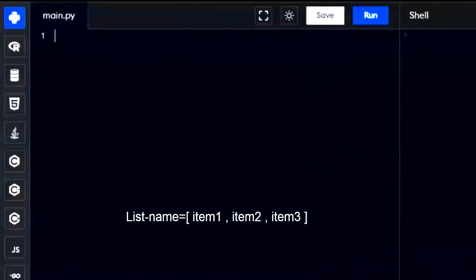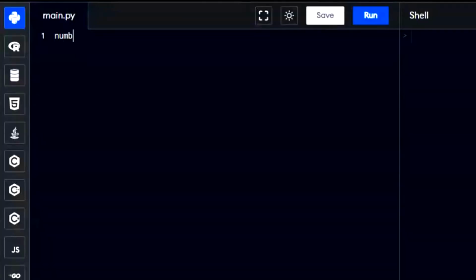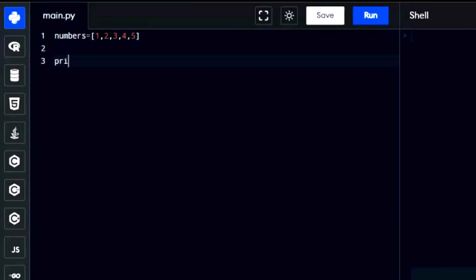A list is a versatile collection of items that allows you to store multiple elements of different types in a single variable. Lists are one of the built-in data structures provided by Python. In Python, you can create lists using square brackets, and separating the elements with commas. Let's create a list with the name of numbers, containing integers from 1 to 5. To see all the items in a list, just use the print statement followed by the name of the list.